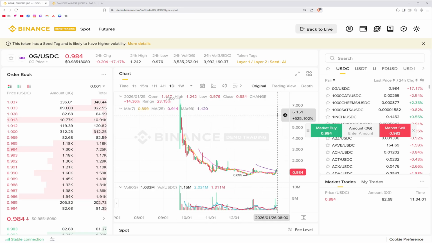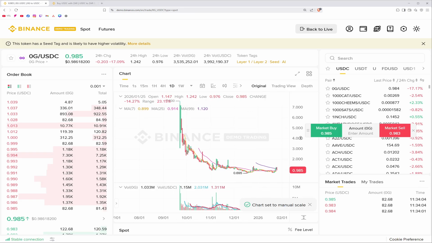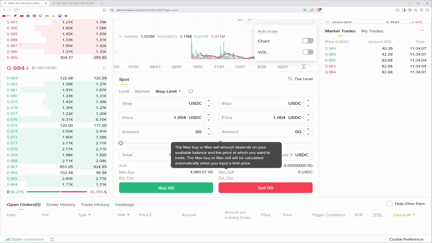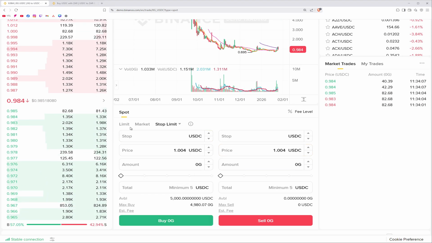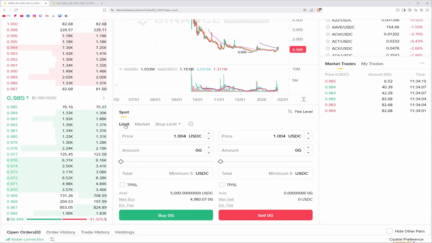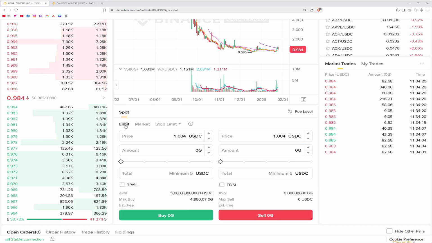Now below it, once you have your trading pair, we have limit, market, and stop limit. Of course, these are the order types. Okay, limit order. This one is recommended for control.